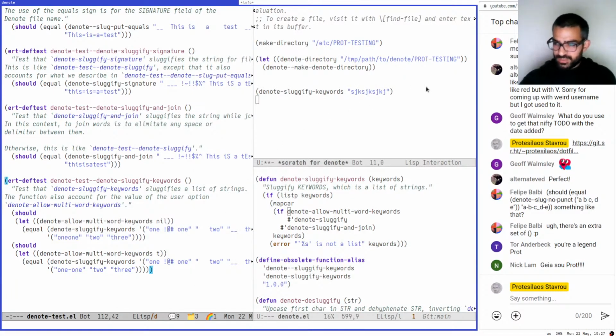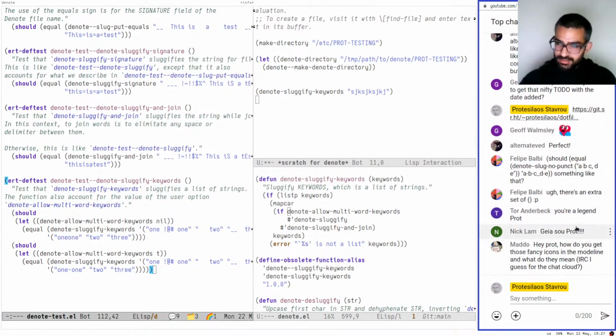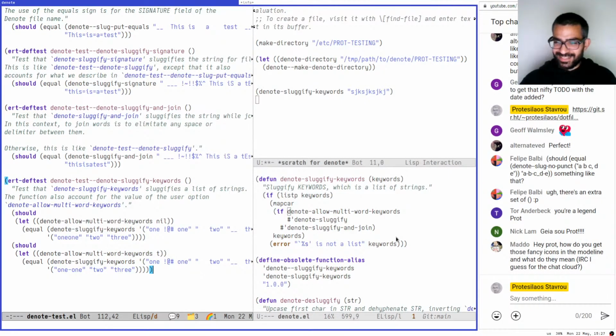Let me check the chat if there is anything else. The others, I read them already. Thor says, you're a legend, Prot. Thank you. Though I don't think I am doing anything legendary here. This feels like standard work. And actually, this is the sort of work that I should be doing at the outset. I think having unit testing in packages improves code quality, at least in principle. It improves code quality indirectly, because then you will be writing clean functions that you can actually test. That alone should be helpful.